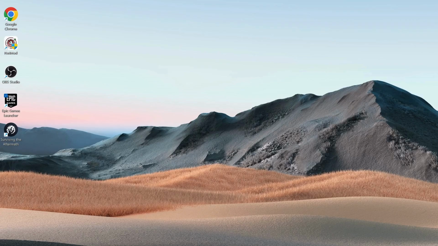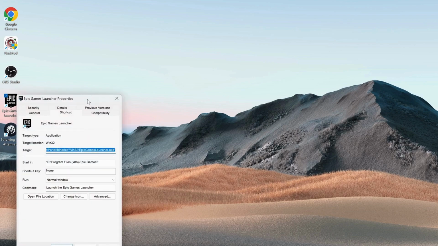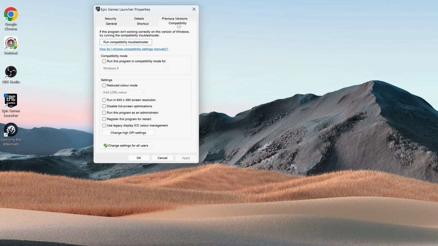The first thing that we need to do is run the Epic Games Launcher as administrator. So on your desktop, right click on Epic Games Launcher, then go to Properties. On the top, click on Compatibility and check this one, Run this program as administrator. Once you're done, just click on Apply and OK.